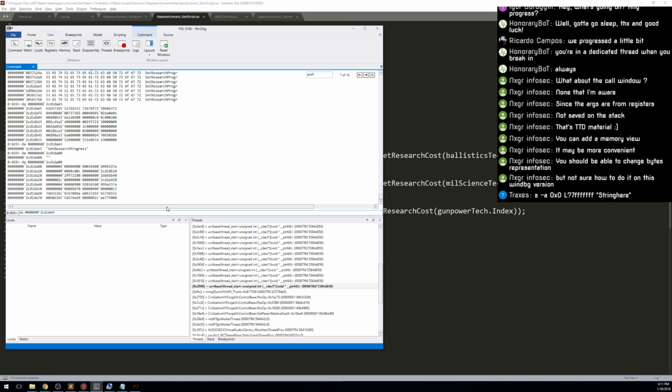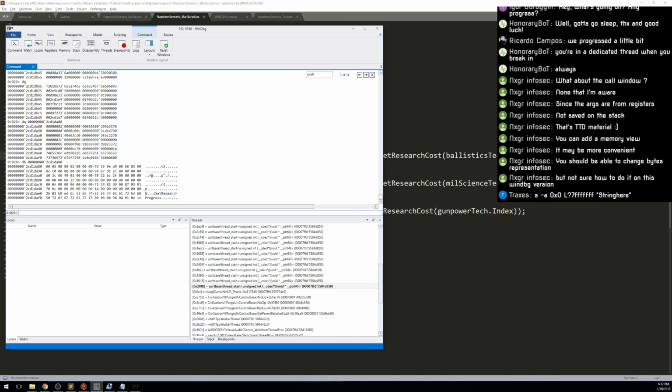We said E5 is our, E5 our string starts. The string starts before that? It's interesting. Oh, no, I just don't know what I'm looking at. So instead of starting at E, let's start at 80. And E5, I really don't like the way they do this. So this is the start of that. No, this is the start of that string. Set research progress.